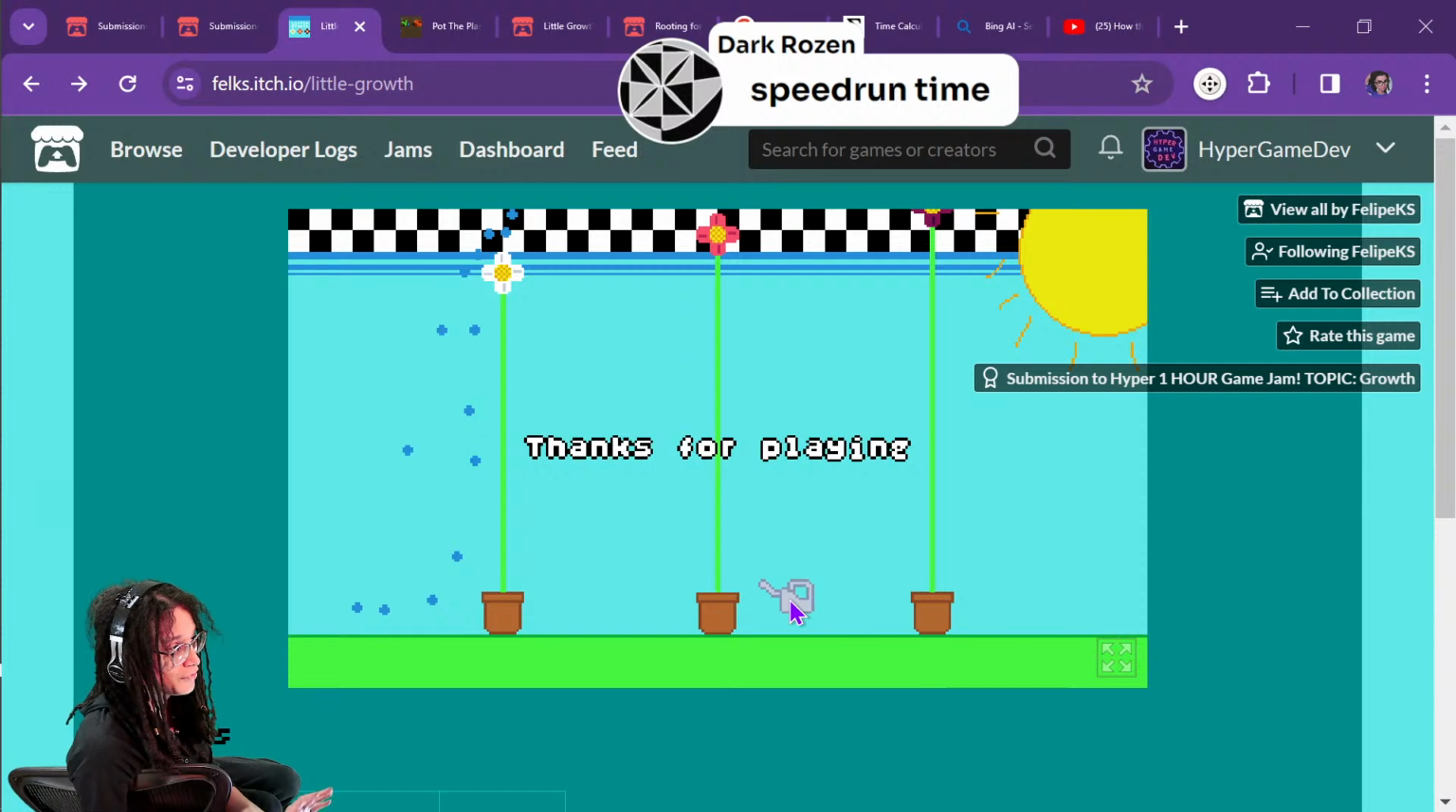And it's nice that it detects if all three are in there. The watering can tips over. Very nice particle effects with the water. And we got a little thanks for playing at the end. Very nice setup. Total game.